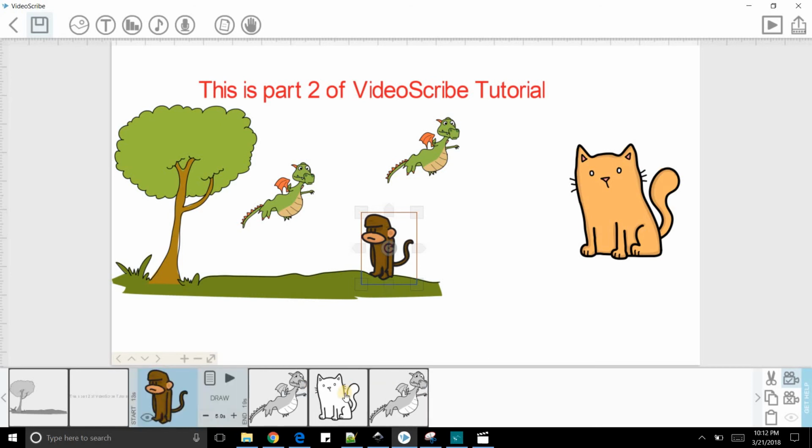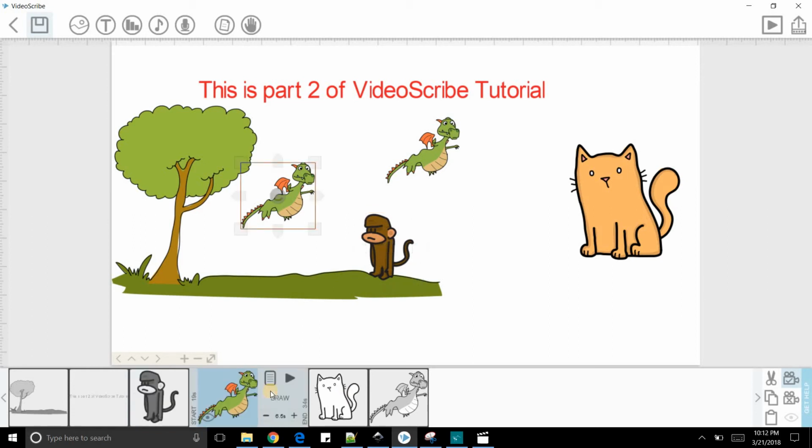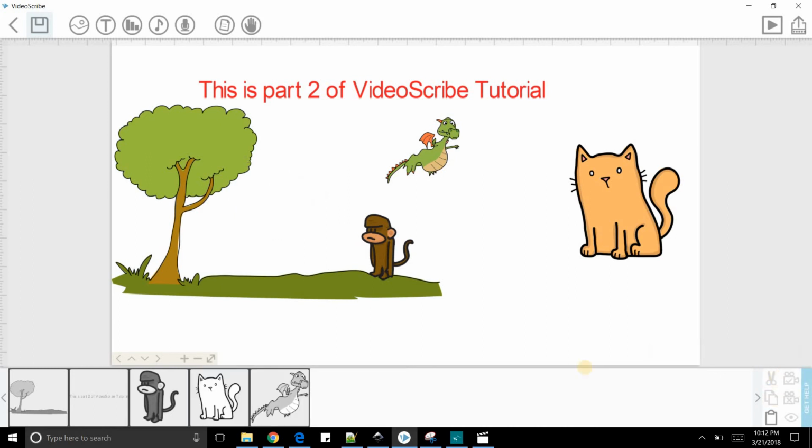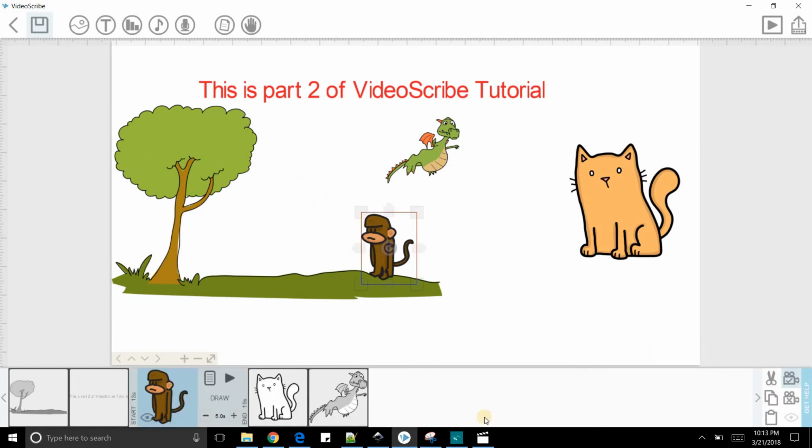Also, what if I want to delete an existing image? How do you do that? So let's say if I want to delete this dragon, you can just do cut or remove the existing element. That's how you delete an image.